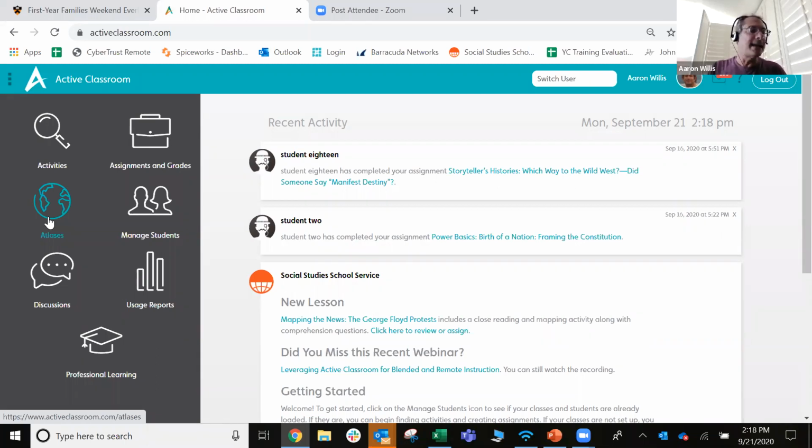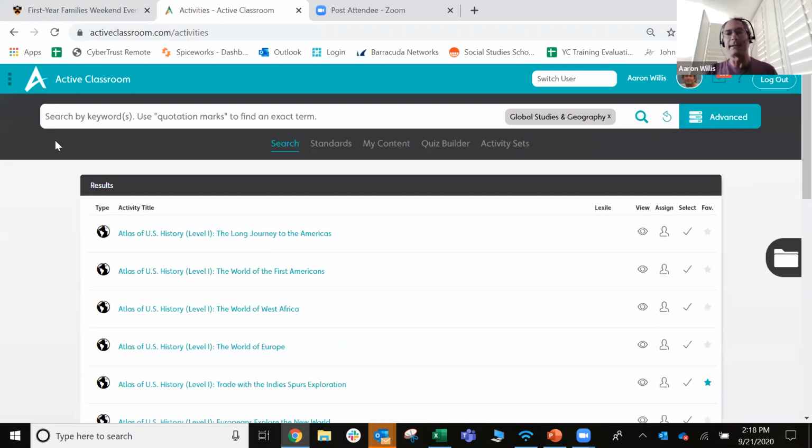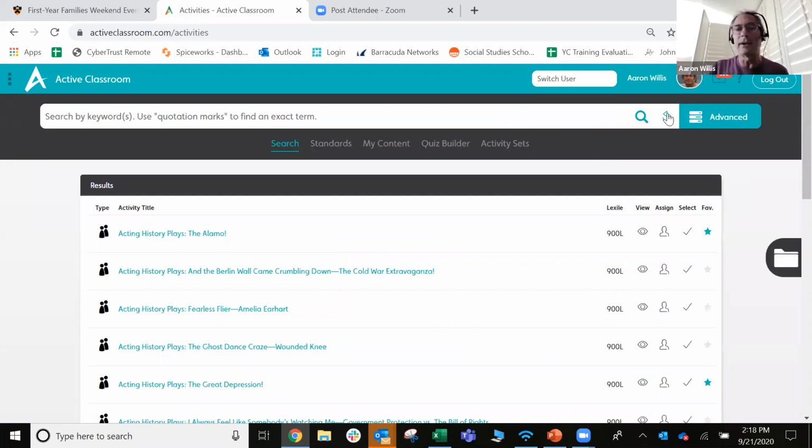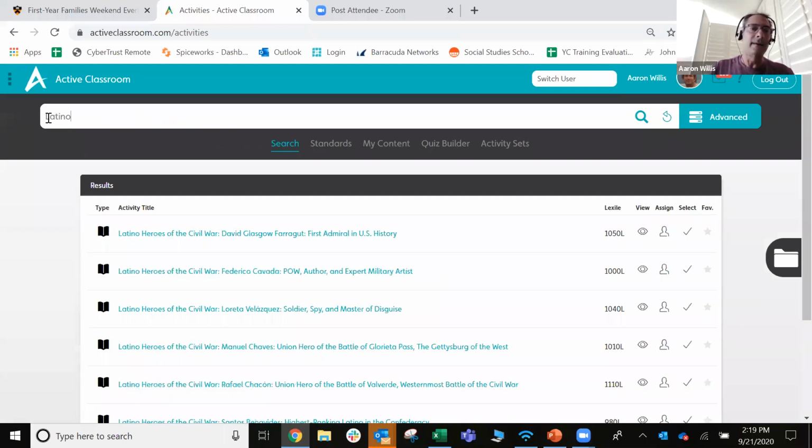Okay, let's go in and take a look at our activities area. This is where we can search for and find activities, and we've got a variety of different search strategies. Say I'm looking for something, and I won't even specify 4th or 5th grade, but what if I want to know, what do you have in here to teach my kids about Latino history, and how does that tie in with the history of the United States, or Texas in particular? I can type in Latino here.